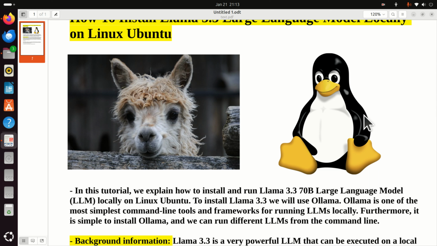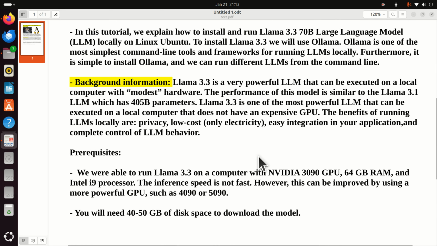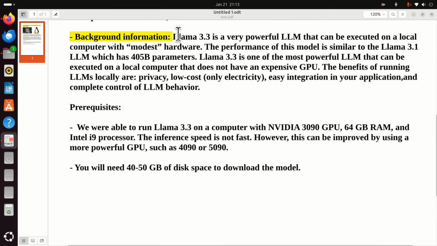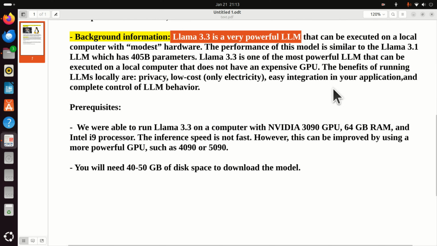And here is some background information about Llama 3.3. Llama 3.3 is a very powerful large language model that can be executed on a local computer with, in quotes, modest hardware. The performance of this model is similar to the Llama 3.1 large language model, which has 405 billion parameters. That is, Llama 3.3 is smaller than Llama 3.1.